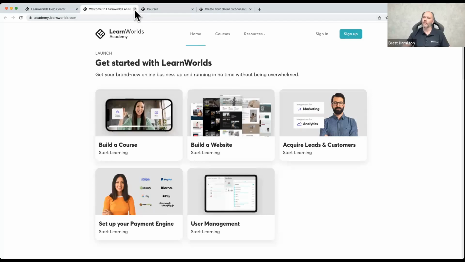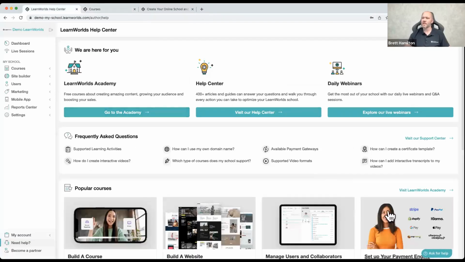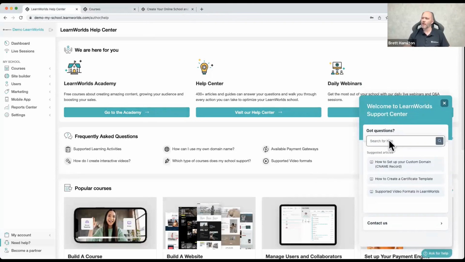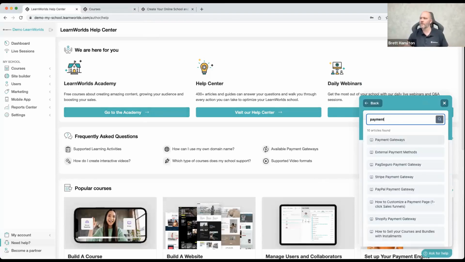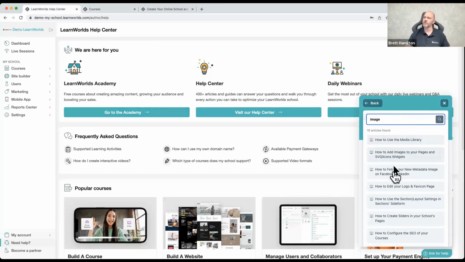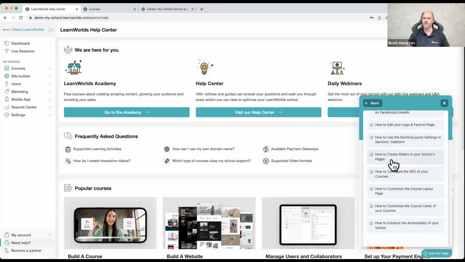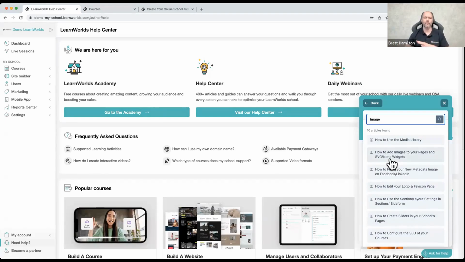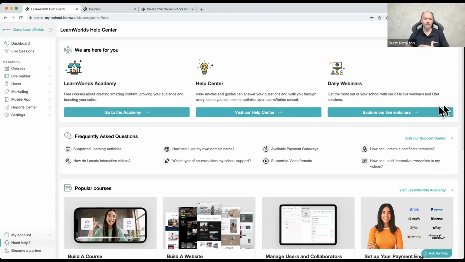And by the way, from anywhere on the website, especially in the site builder, you will see this little ask for help button in the lower right-hand corner. If you click on that, that will allow you to search for specific topics. So if you get stumped or have additional questions, you can always type in a keyword, maybe something like image size, right? And all the articles related to image size and using images on the platform will be listed out here for you. So it makes it really easy to find the information that you need.